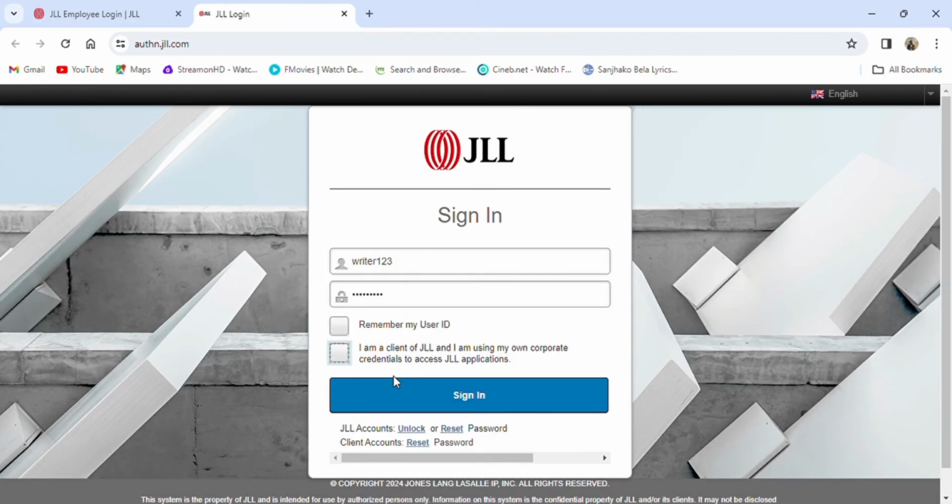Once you have entered your login credentials, press Sign In. Then you should be able to log into your JLL employee's account.